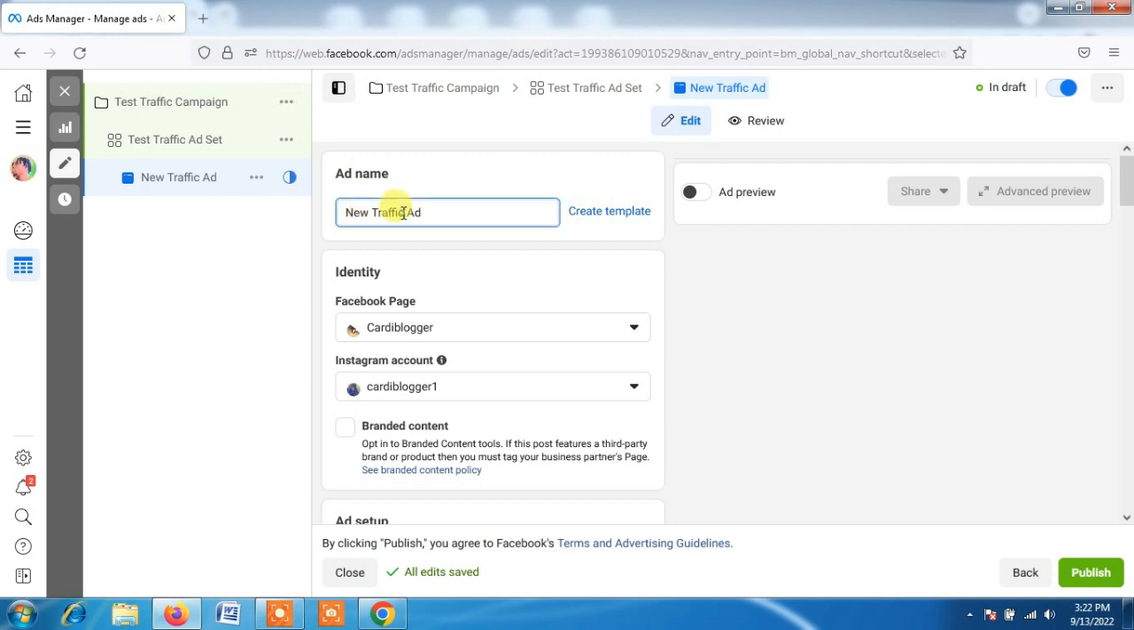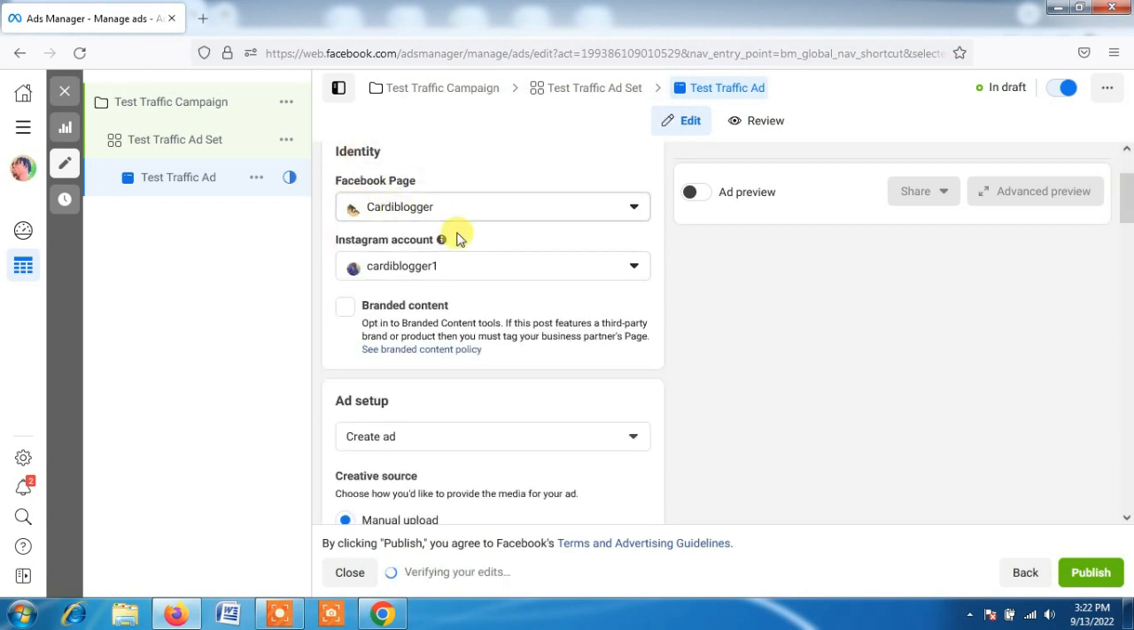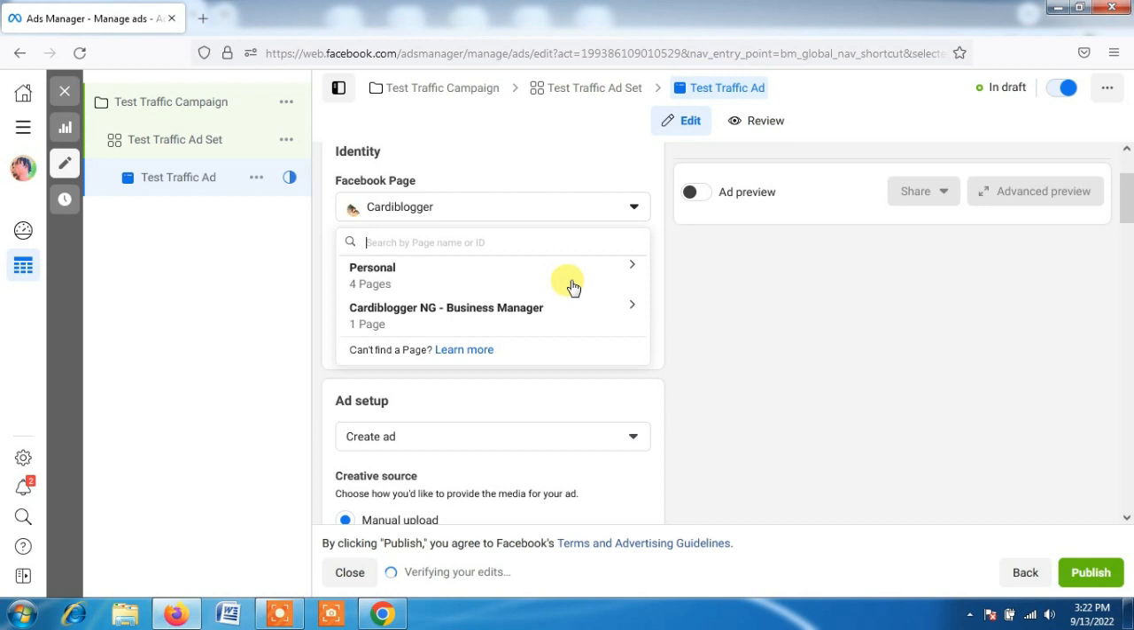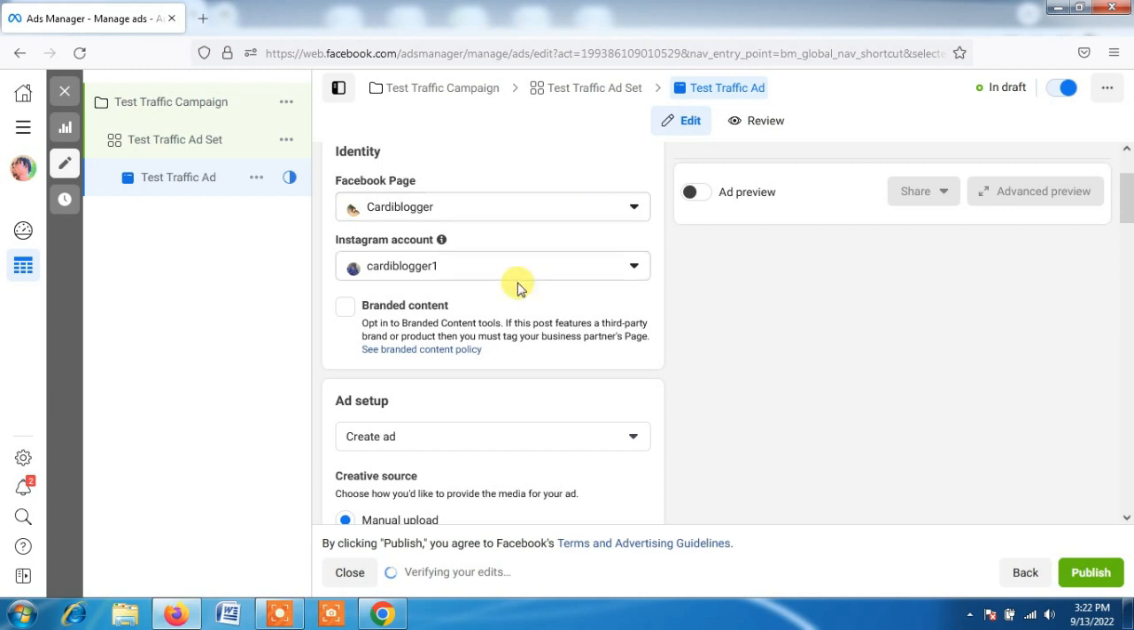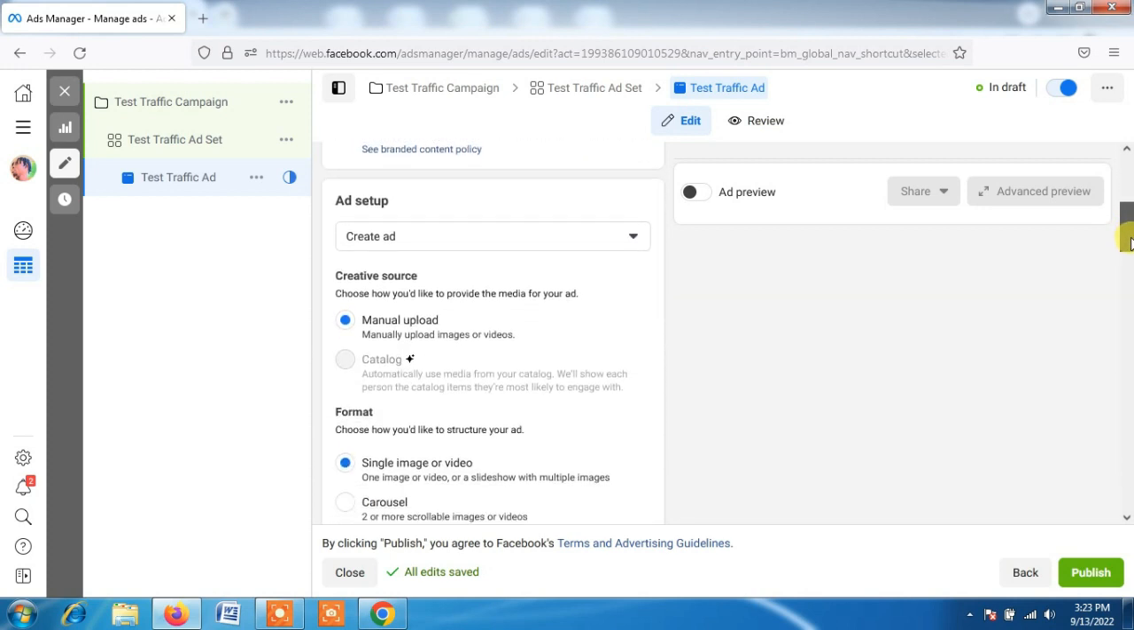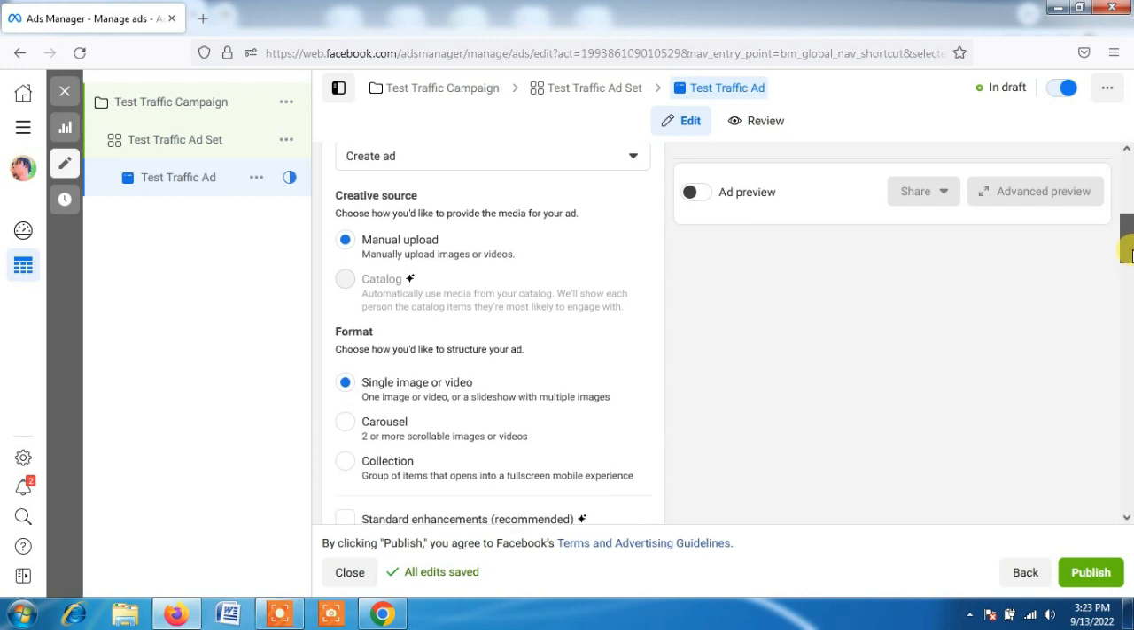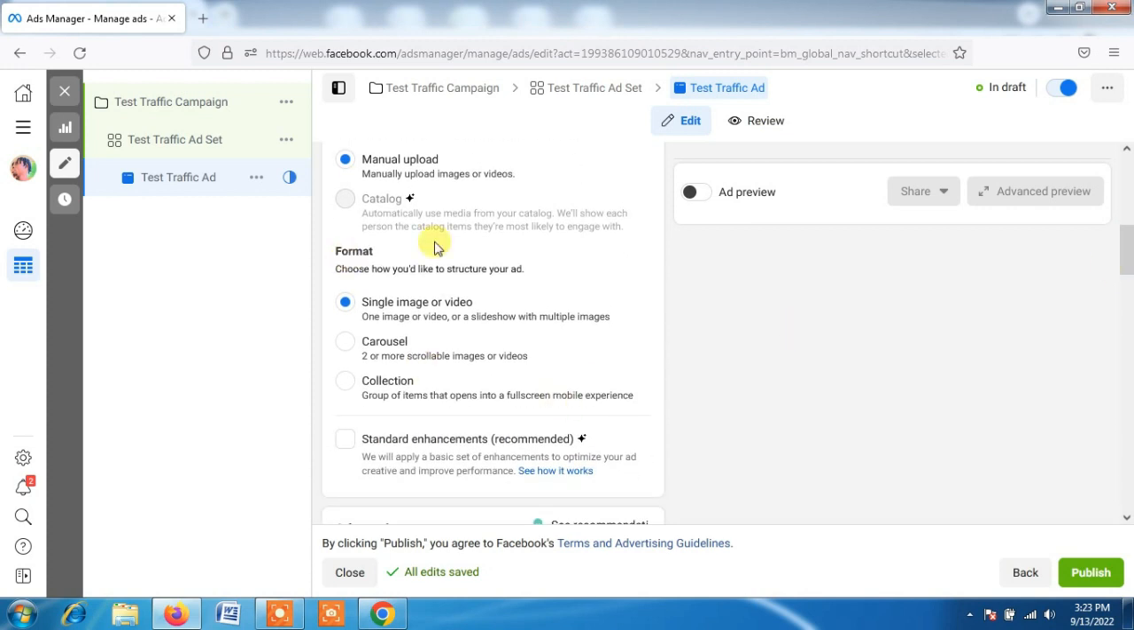So we're going to rename this test traffic ad, and then you can select your page here. If you have multiple pages, you can just click and you see a drop down, and then you see from personal, you can select any of the pages that you are managing, and you run your ad. I have an Instagram account linked already, you can see it here, which means my ads will run across Facebook and Instagram, and this is the Instagram account that will be displaying my ads. Now in case you don't have any video or image, you can just create one.